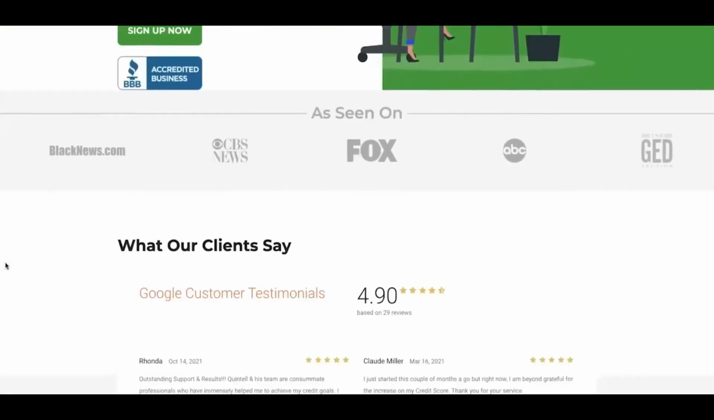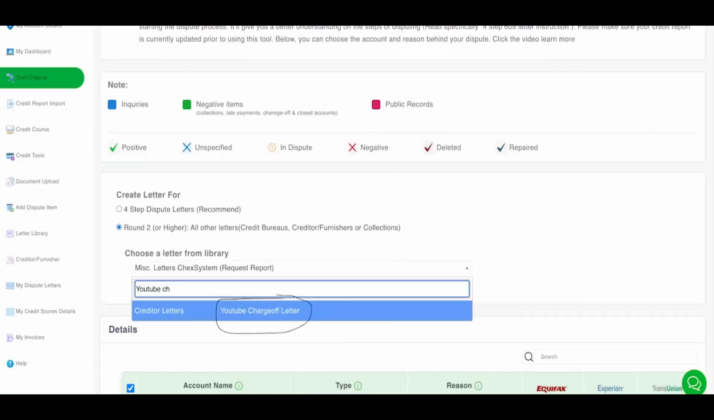Okay, once you've sent out the letter to the creditor, you are going to go to mycreditapproved.com, and inside the software there is a section called the YouTube charge off letter. You can go to the search engine of the letters and pick the YouTube charge off letter, and it's already structured and ready for you to mail off. All you have to do is sign up with My Credit Approved, find the YouTube charge off letter, and mail it off.